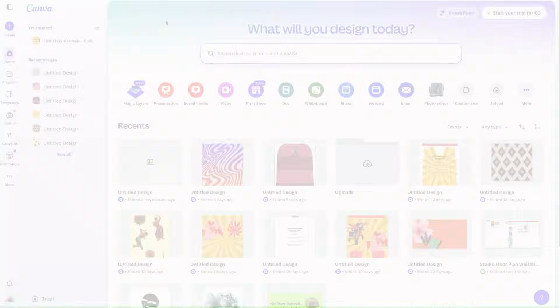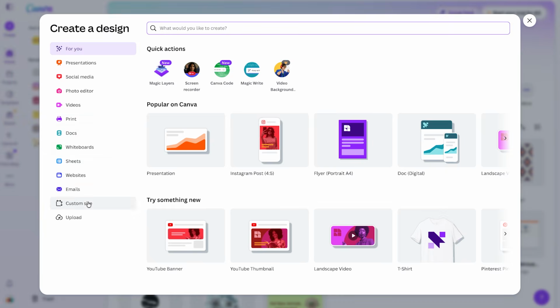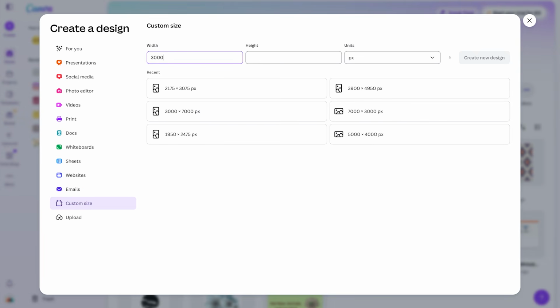If you're creating a seamless pattern, the template size doesn't actually matter as long as your pattern tile is square and truly seamless. Canva can handle it just fine. Here's how. Create a new design in Canva at 3,000 by 3,000 pixels.